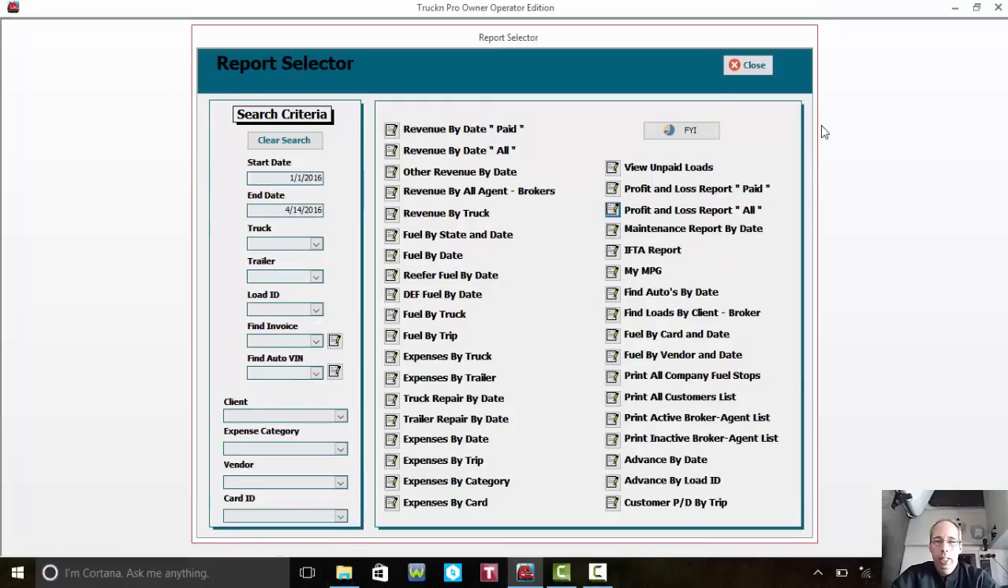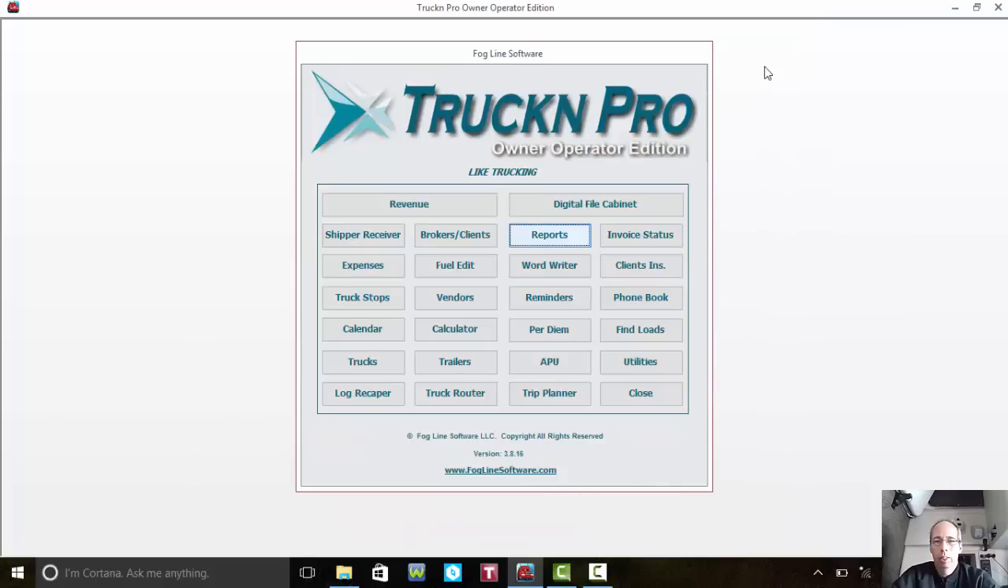So there you go. That's the new program. So it's really easy to use. It took me about an hour and a half, maybe 2 hours to put 3.5 months in there. And so it doesn't take very long. So I'm right up to date now, and I'll be using this program the rest of the year, and seeing if there's anything we could add to it, make it better and stuff. So there you go. That's Fogline Software's new Truckn Pro Owner Operator Edition for the single owner operator.